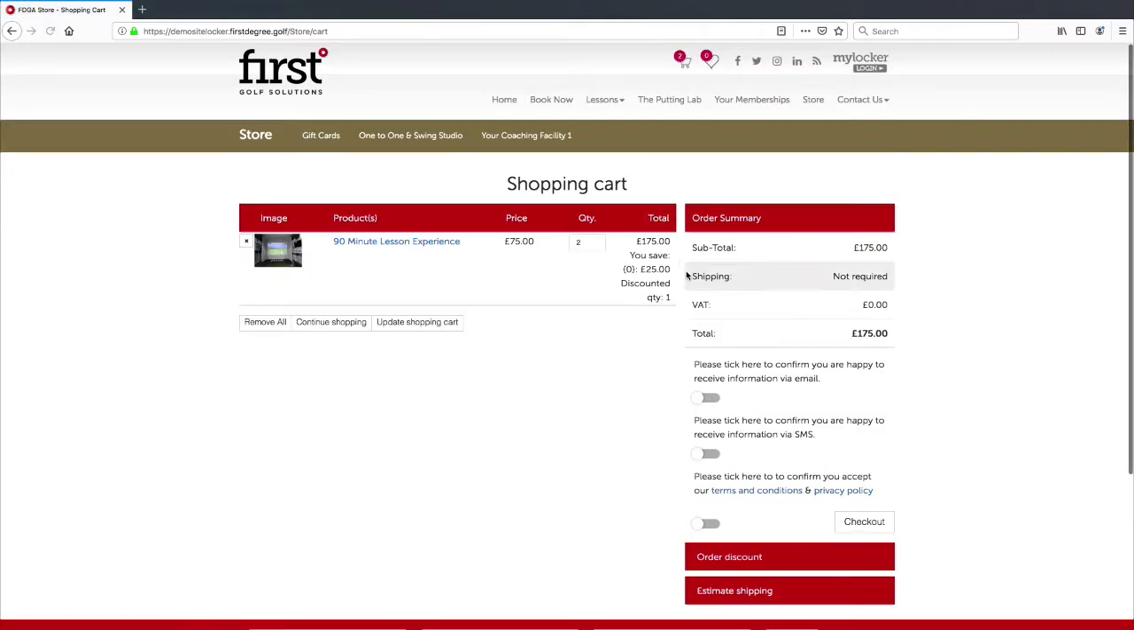Let's just check that. There we go. So once we've updated the shopping cart, we can see how we've got 2 quantities, but it's only discounted £25 from one of the products, as that's what we set on our parameter.